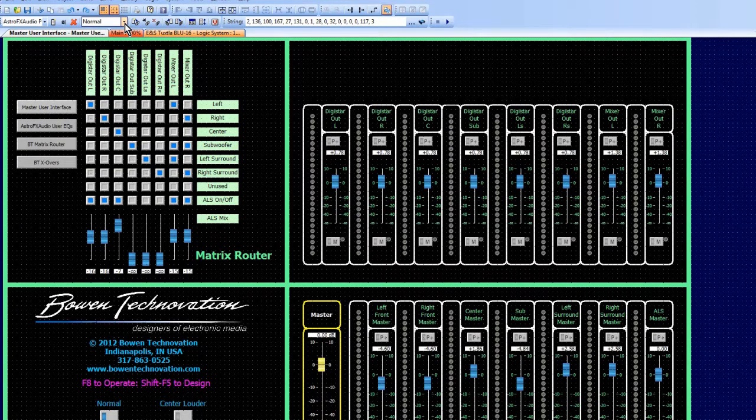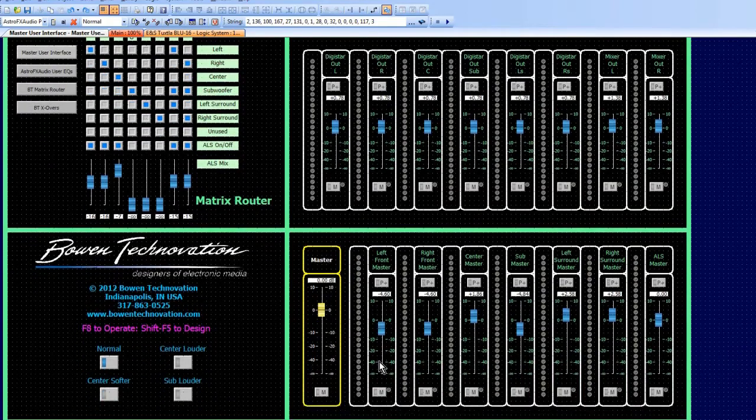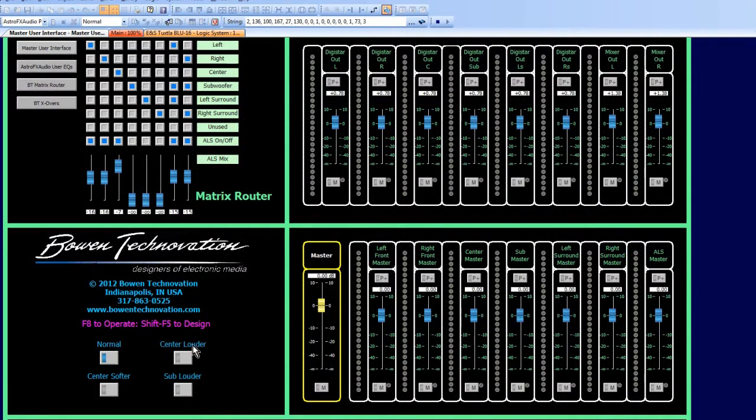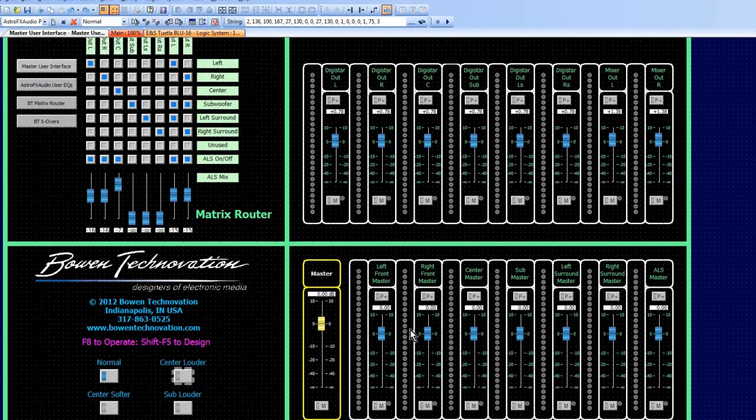So the very first thing that we want to do with our settings is select an existing preset that we like as a sort of template, and create a new preset based on that template. So I'm going to go to normal and click on my normal preset, and you'll notice the faders jump to what we call the normal preset setting.